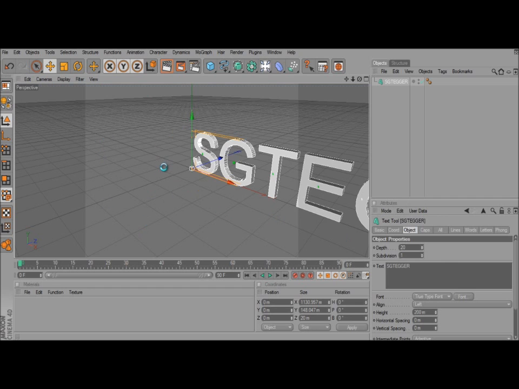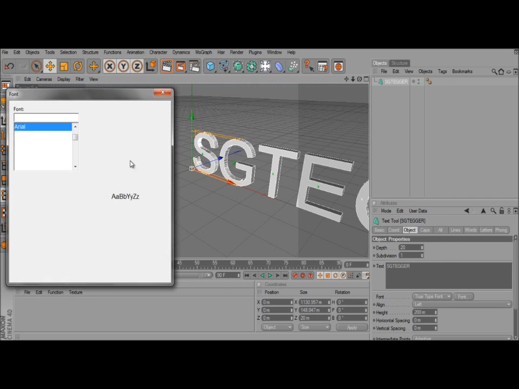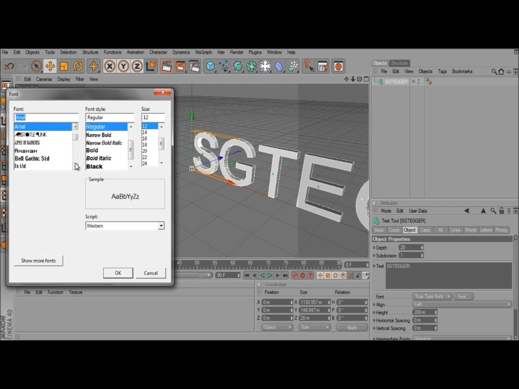For this font, I am using a font called, what shall I use? Dynasty. That looks good. Okay, one sec. I just want to fly past it. Where'd it go? There it is.